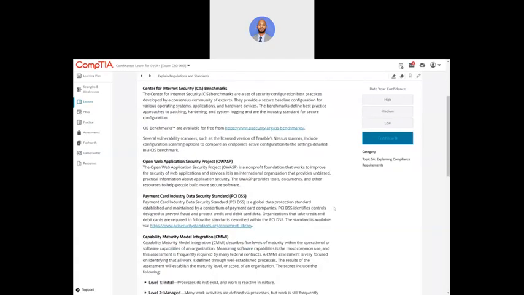OWASP is well known, the Open Web Application Security Project. It's a nonprofit foundation that works to improve the security of web applications. I wouldn't always say web applications when it comes to OWASP. That is what they started off with, but they do provide tools and tips for securing applications in general across the spectrum.